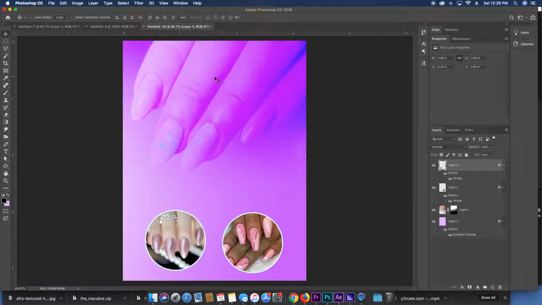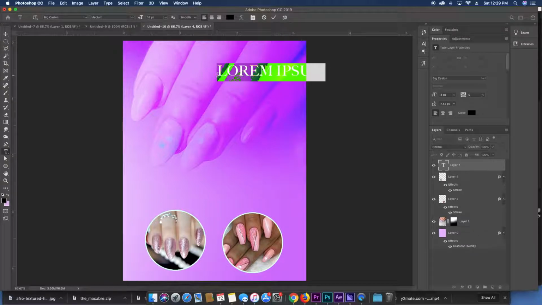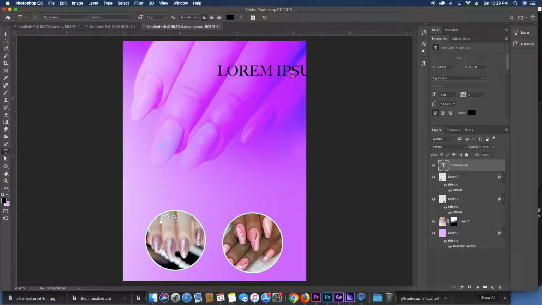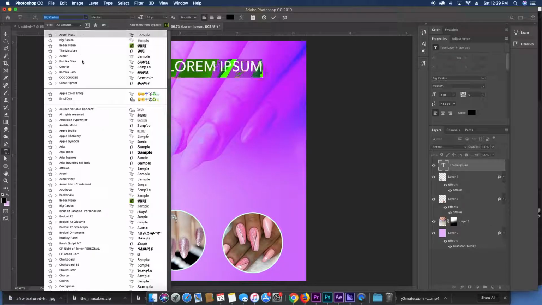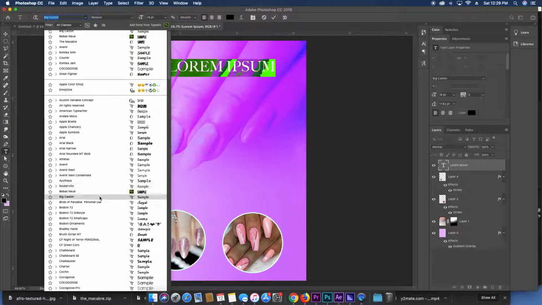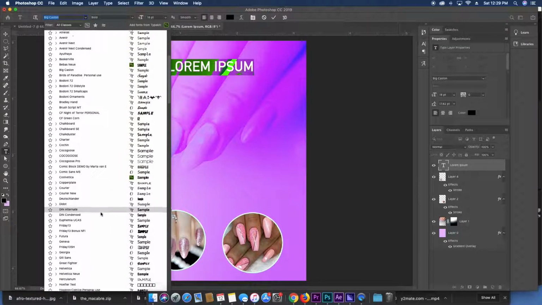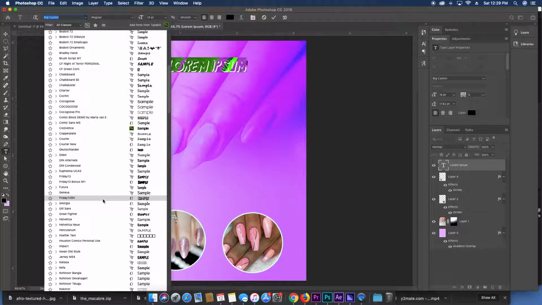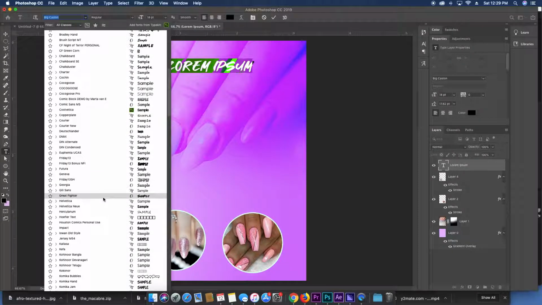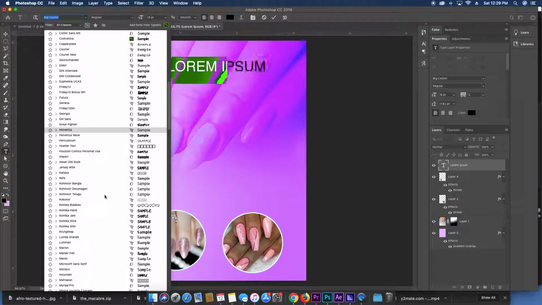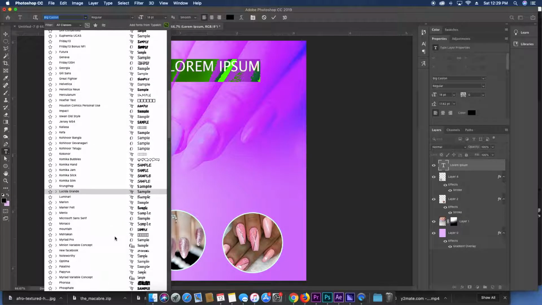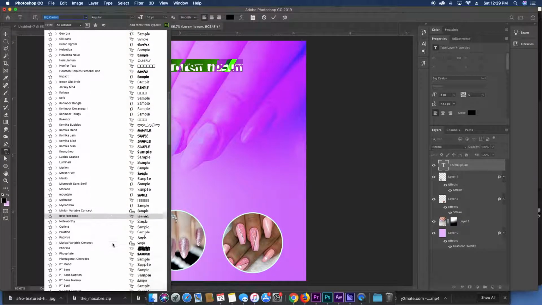So maybe this is Sheila's nails, but let's make the logo a little different than last time. Let's see how can we remix. This nail salon, we want something kind of clean and elegant.